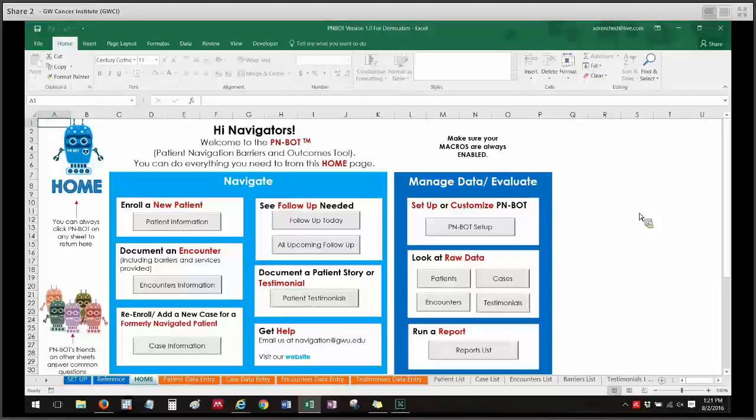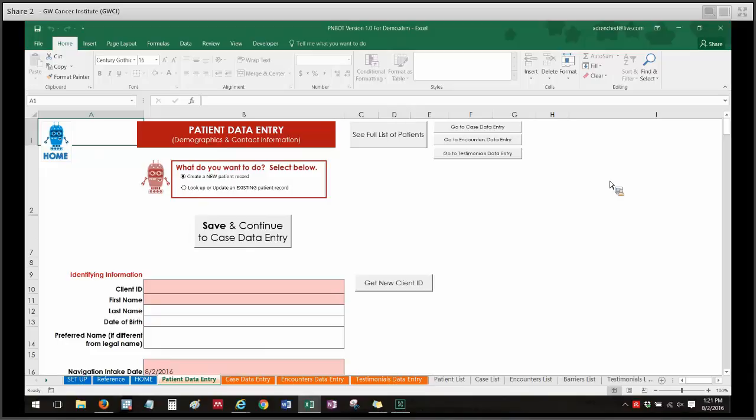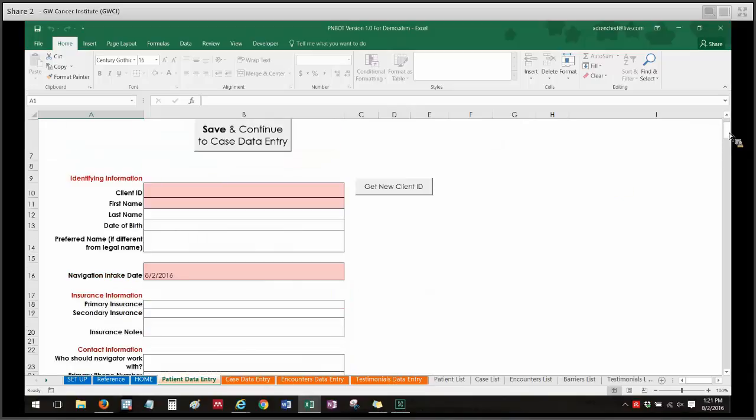So I'm going to walk through those anyway just so that you'll understand what you're looking at when you see those numbers. So I'm going to go to the patient data entry form over here and click on Create a New Patient Record. And the very first field that comes up is Client ID Number. Now I can make up my own, letters or numbers, Client ID here. It doesn't have to be sequential. And it'll be totally fine as a client ID number.